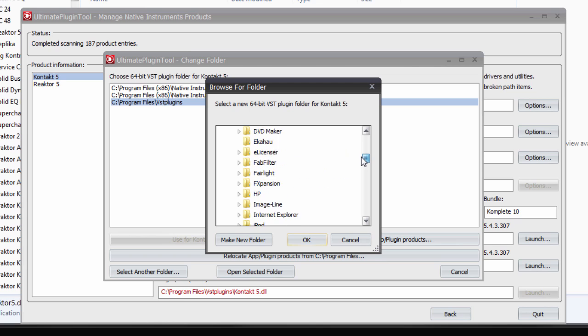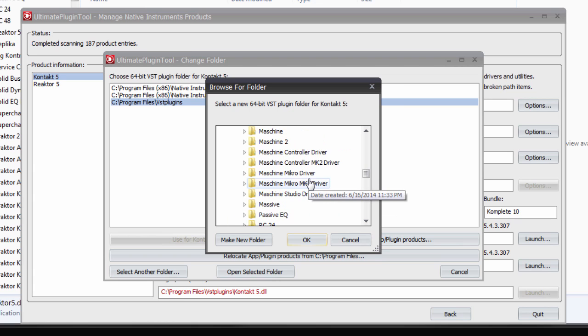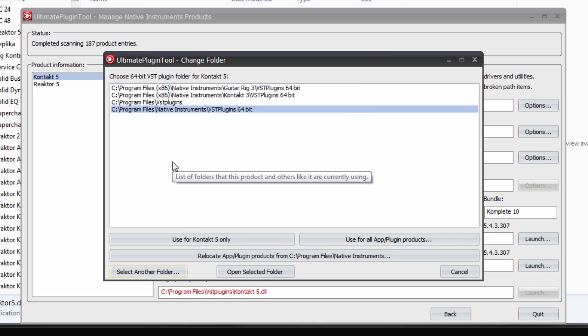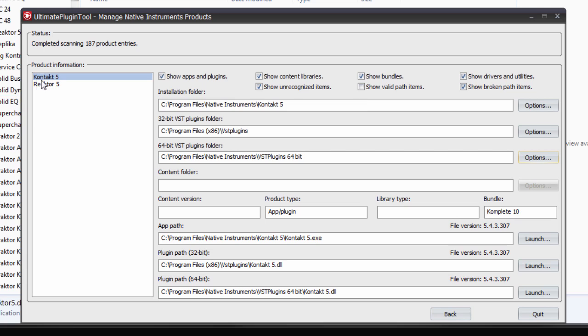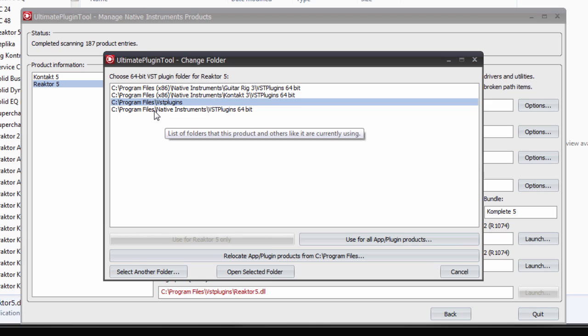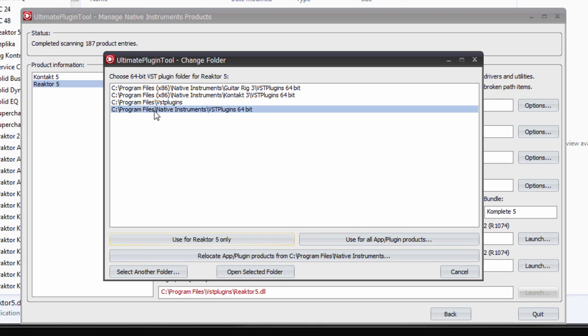All right, so let's just locate. So it looks like Program Files, Native Instruments, VST Plugins. Okay, so I've got the correct folder selected, and I can just click Use for Contact 5 only. And I will do the same for Reactor. Okay, so 64-bit plugins. And the folder shows up now since I just selected it for Contact, so I will use that folder for Reactor.